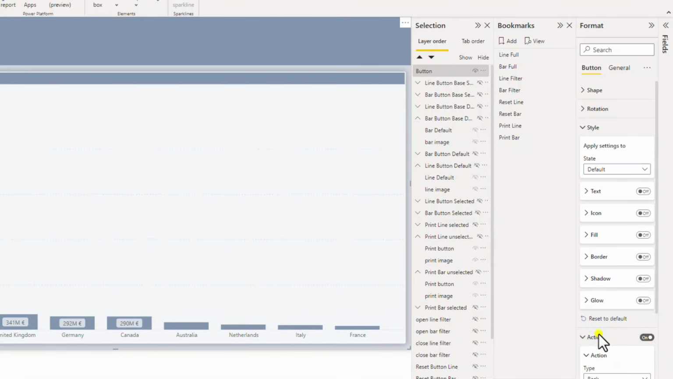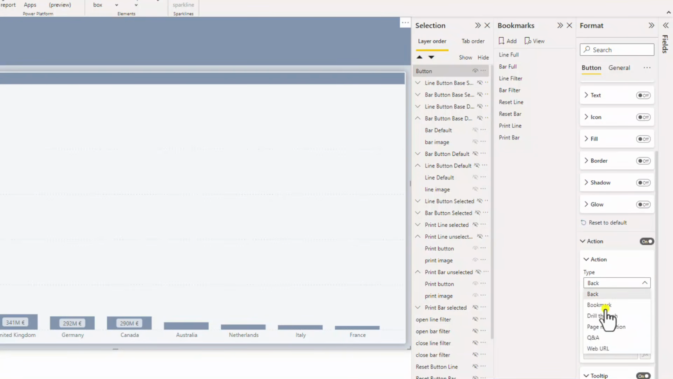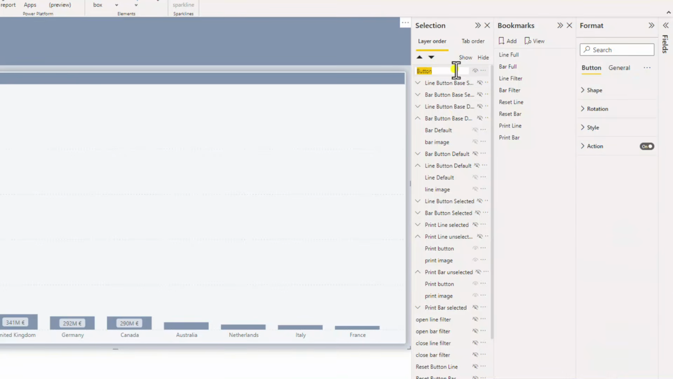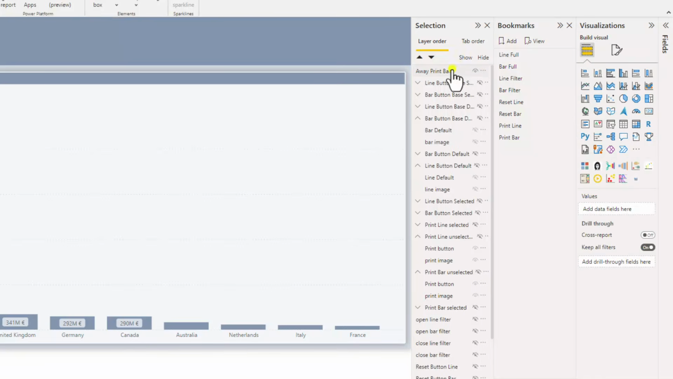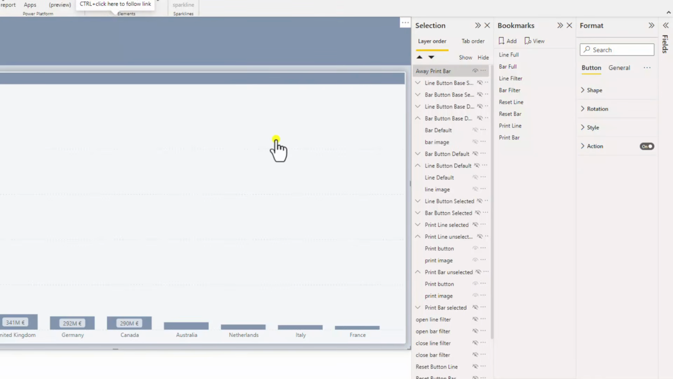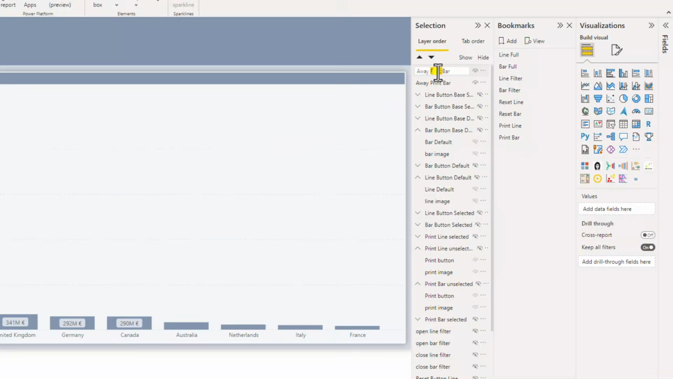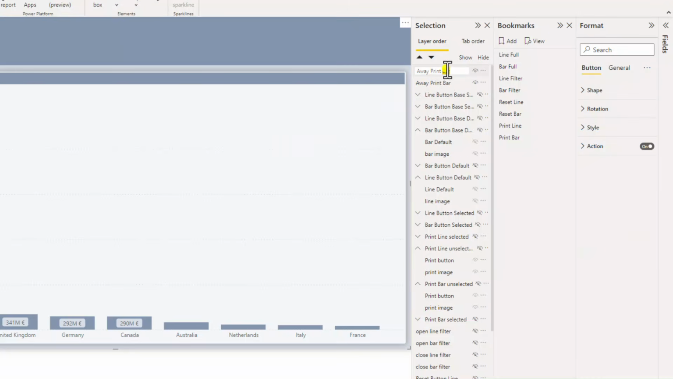And for the action, we go to bookmark, and we go back to the bar full. Let's call this away print bar, and let's copy and paste this button, and the other one away print line. Okay, perfect.